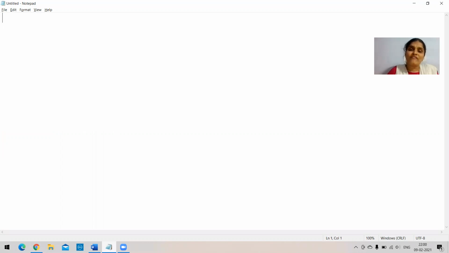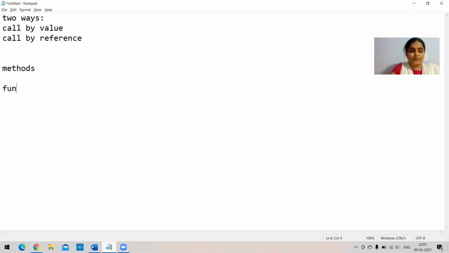Now we will see how many ways you can pass arguments to functions. There are two ways: call by value and call by reference. Now the methods. First, function with no arguments. What are the arguments over here? Arguments are nothing but, after writing the function name, the parameter list you give. So, function with no arguments and no return value.